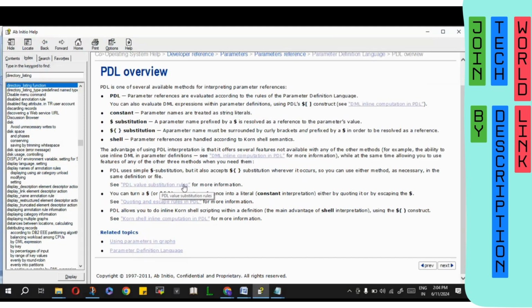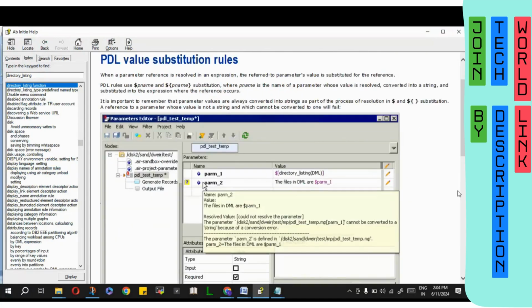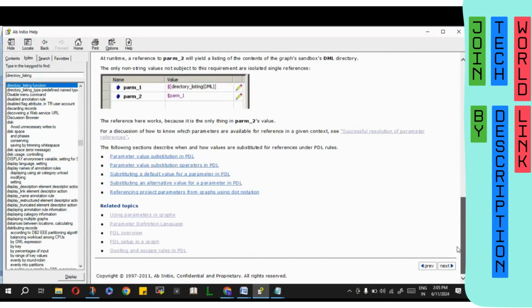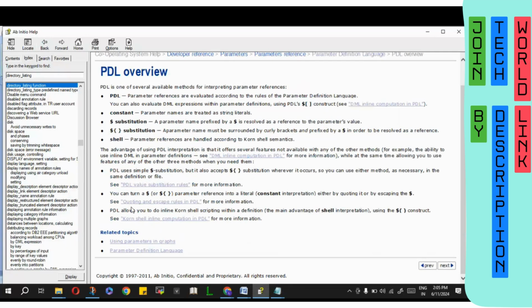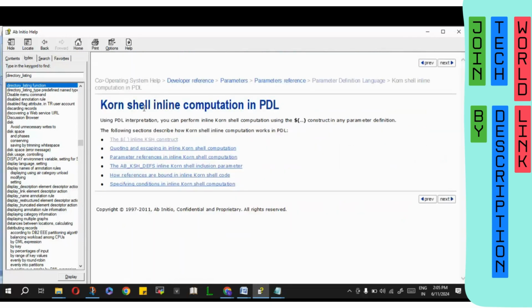PDL value substitution rules. So this we have seen. Then the escape character, this also we have seen. And the third is the shell inline, this also we have seen. Shell inline computation in PDL.